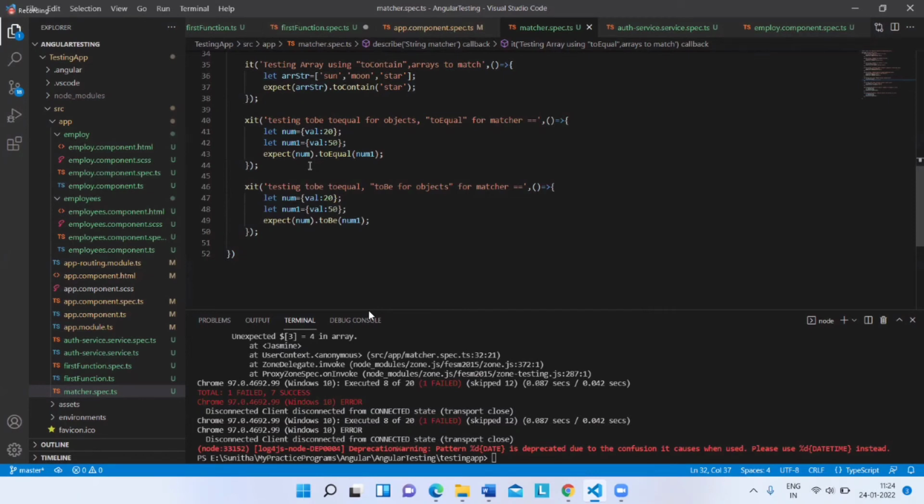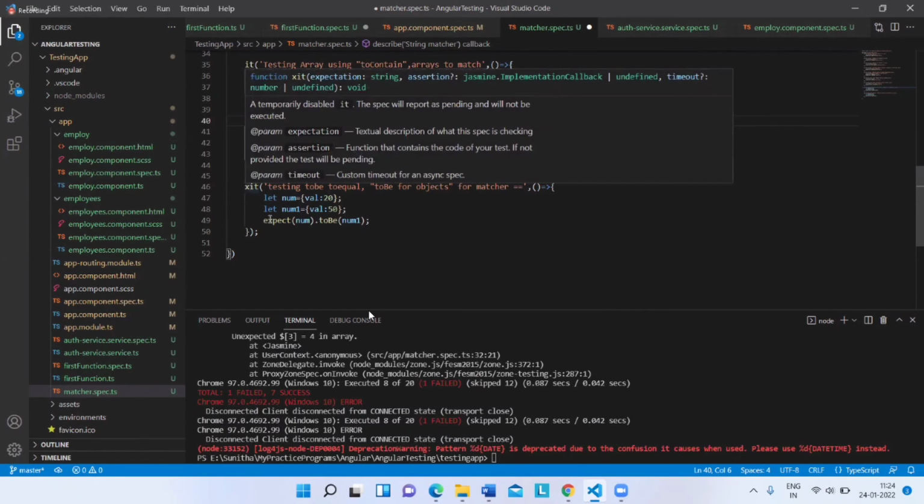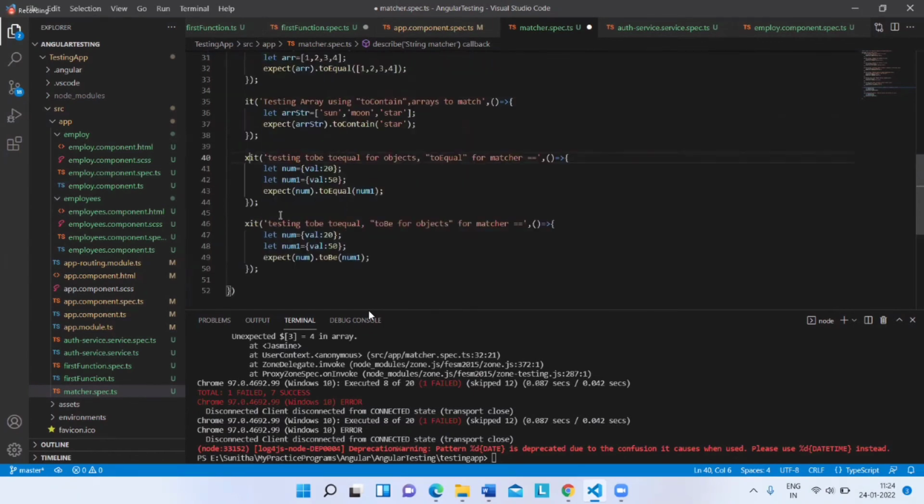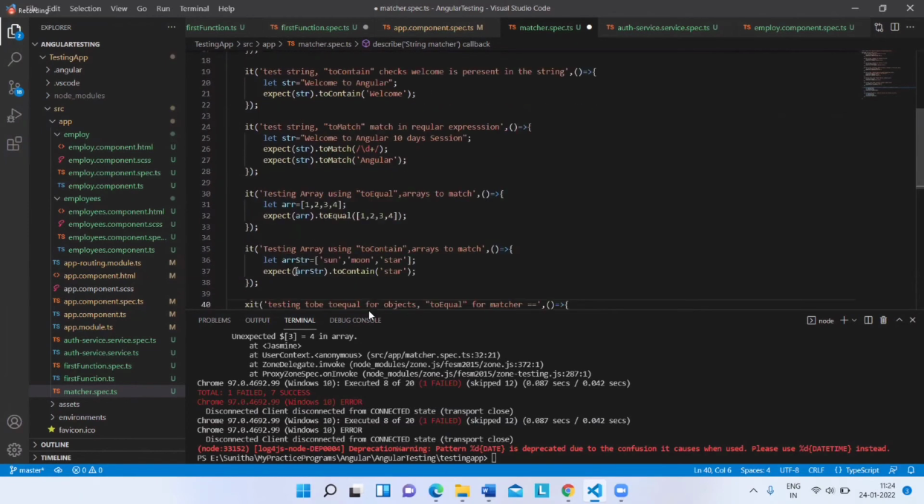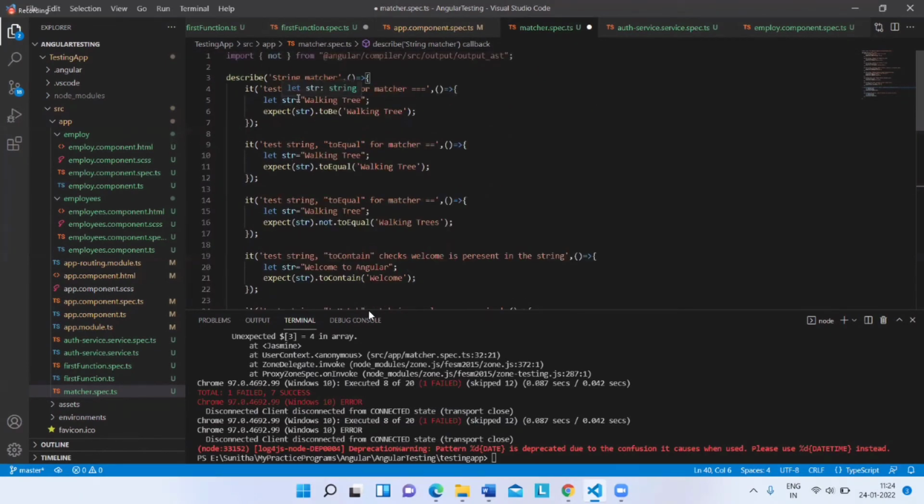For the time being, what I did is for this particular test case, that is toBe with the object, and toBe with the object, these two things I don't want to execute. When you don't want to execute, just prefix with x, put one x here so that that particular test will not be executed. Here also I'm putting one x, so these two tests will not be executed. The remaining test cases will be executed. Now I'll execute and show you.